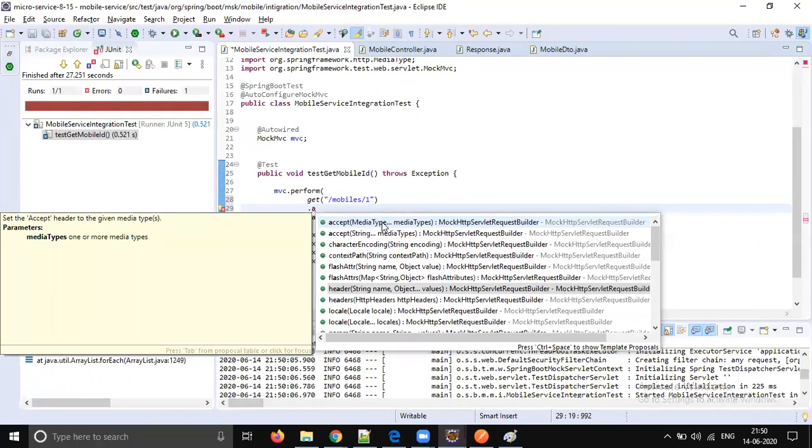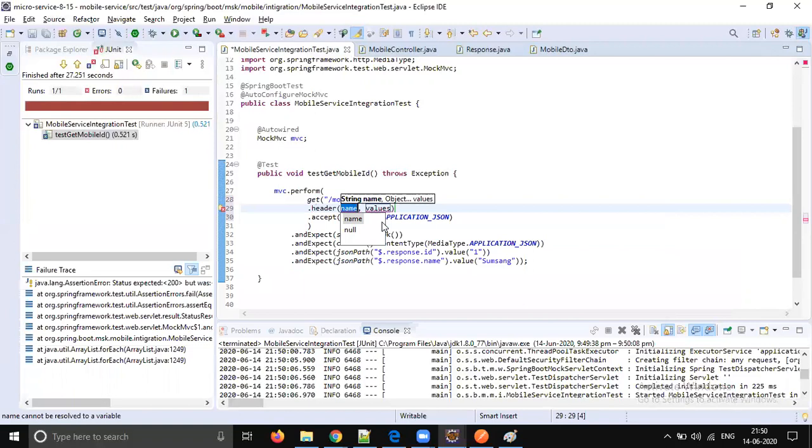Header. Well, there is no way, because in unit testing we don't need authentication. This is integration testing, like from Postman, how you are getting it. Okay, like this. I think it is.